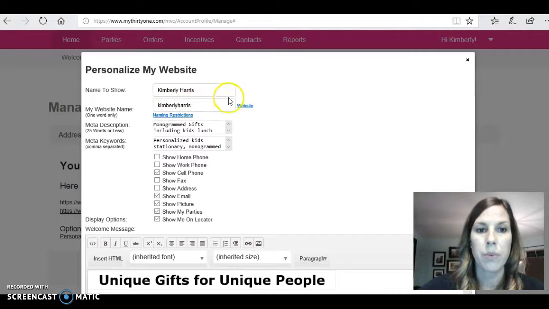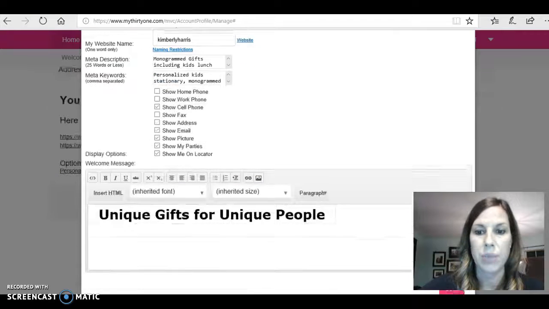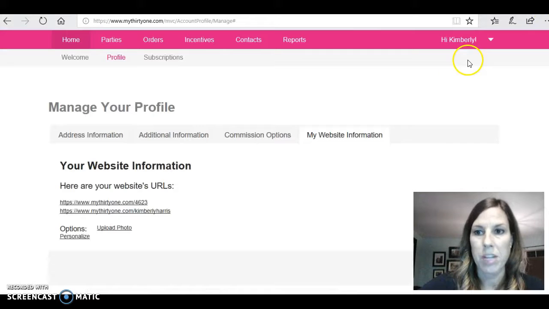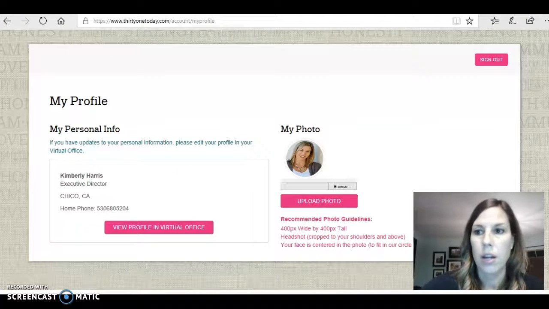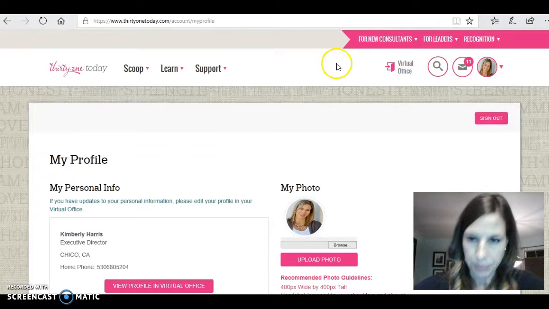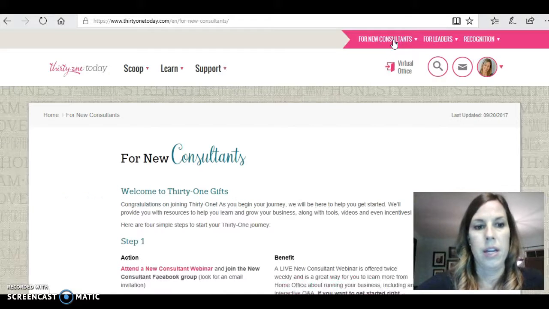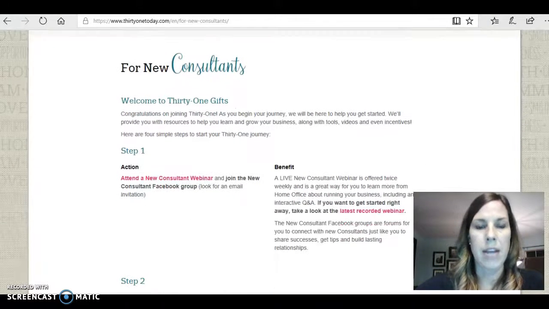So once you put in whatever you're going to use as your personalized website, you're going to go down here and click Save, and it will keep that information. So now we are going to go back to our home page, and up here this tab says For New Consultants. So on here, if you click on New Consultants, it will take you to this main home page for new consultants.